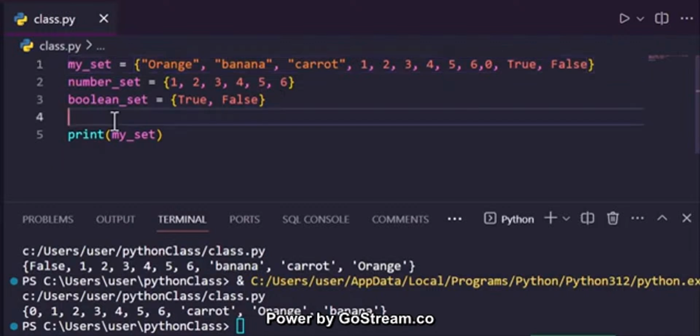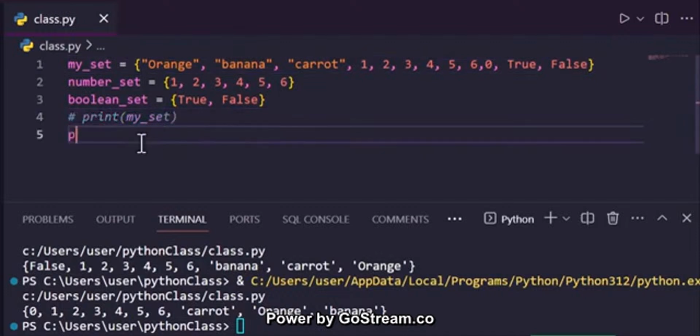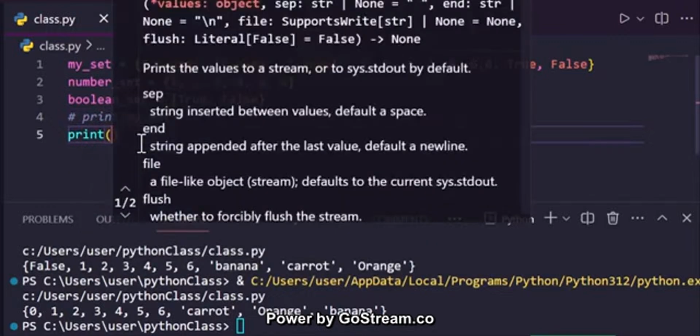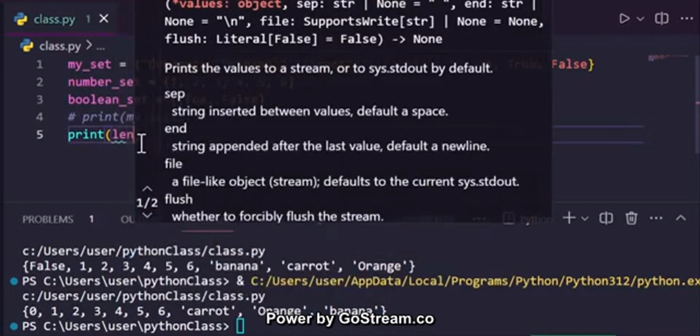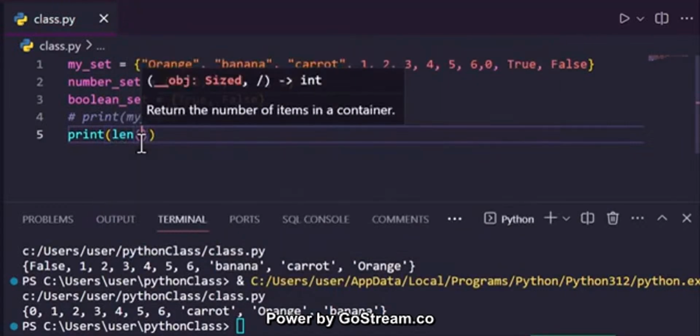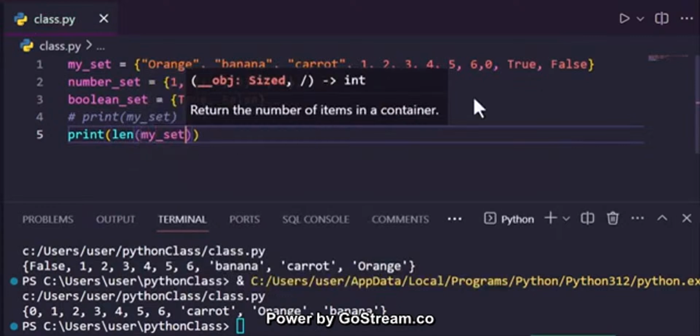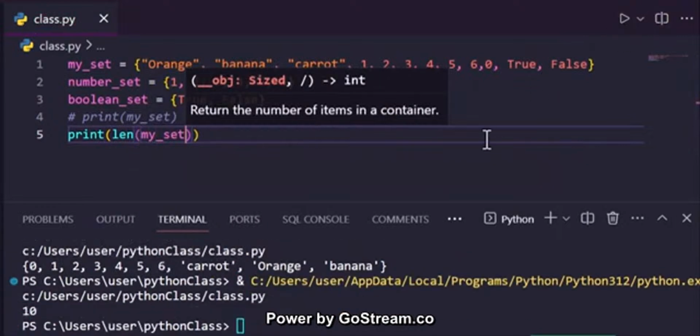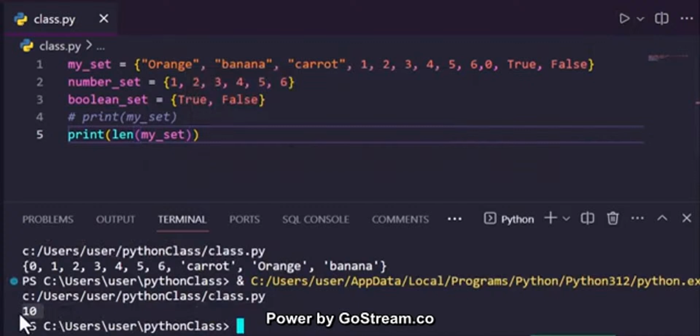Now, how do we get the length? We can use the len method to know the length of our set. So I can print here, pass in len, and then pass in my_set, and when I run it, it's going to print 10 for us. So this is the length. We have about 10 values here. Remember that these two are not included because there's 0, there's 1.